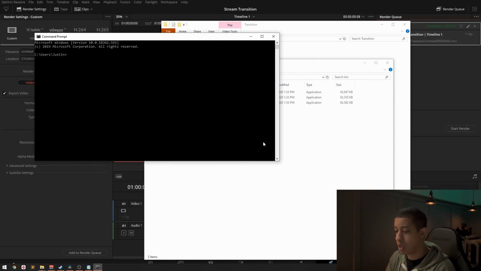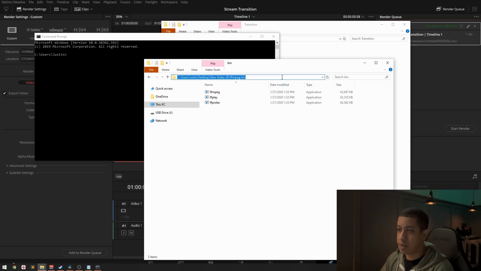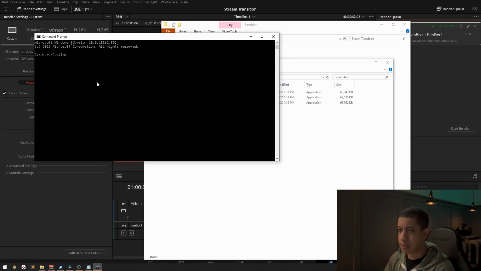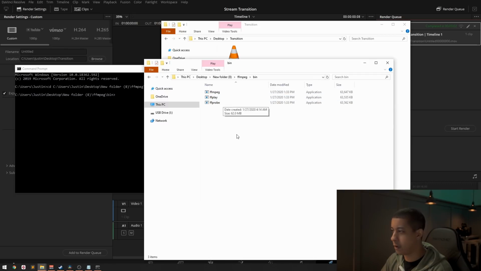Now this comes up. Next thing we're going to do is we're going to just come in. I'm just going to copy this and we're going to put in CD and then Control V to paste that location in. I'll hit that in. Now we're in this folder, right?